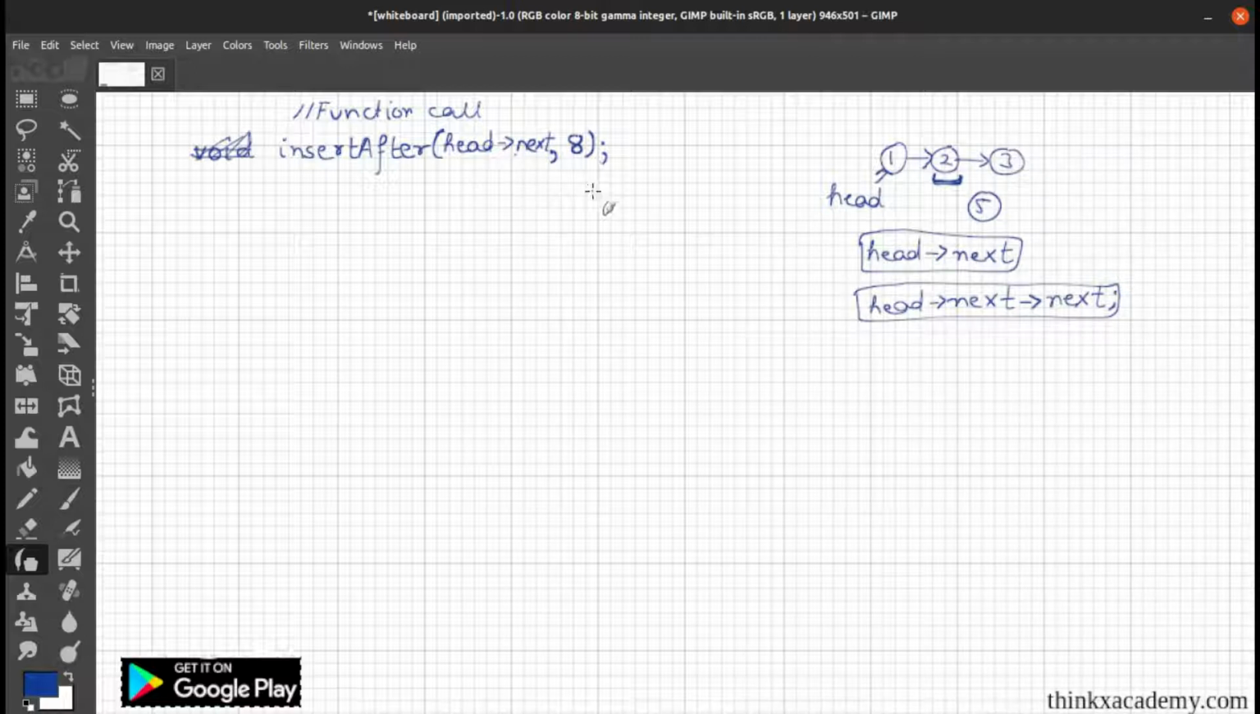Because we are going to insert 5 after 2, we are going to pass the reference of the previous node like this. So this is head, and this is the next pointer, and then again the next pointer. So head next will point to 2, and this points to the structure 3.